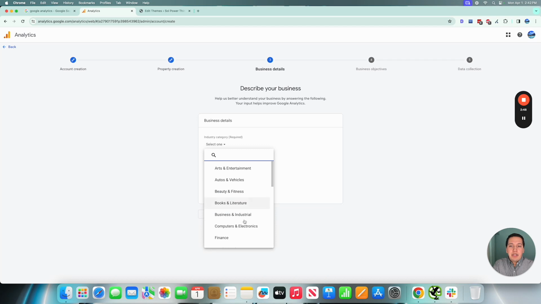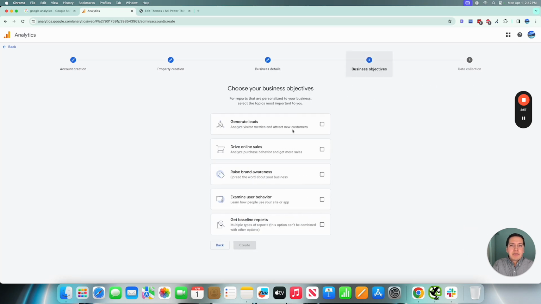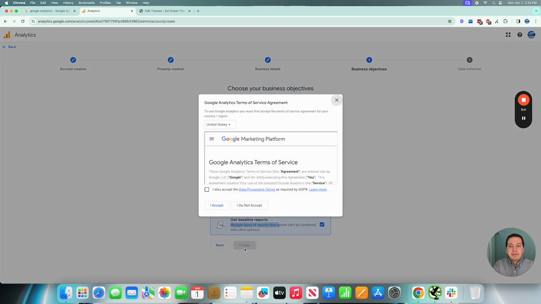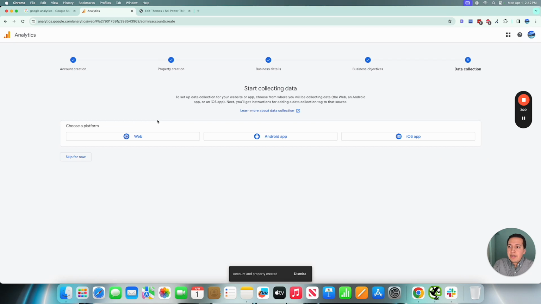So from here you want to select the best business category that appeals to you. I'm going to select other. You could select your business size, and then you give Google some instructions related to your business objectives, whether that's to drive more sales, more leads, etc. I want multiple types of reports, so I'm going to click here. And you can always modify this data later, so it's not set in stone. So go ahead and accept the terms and conditions by clicking accept.